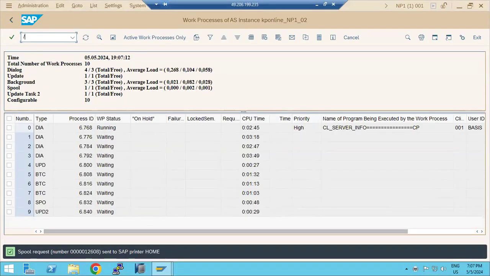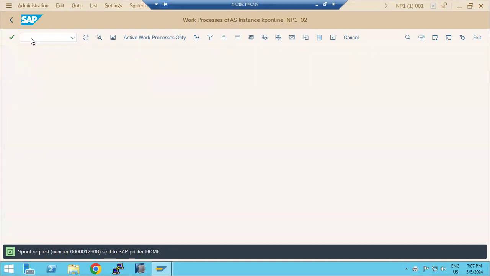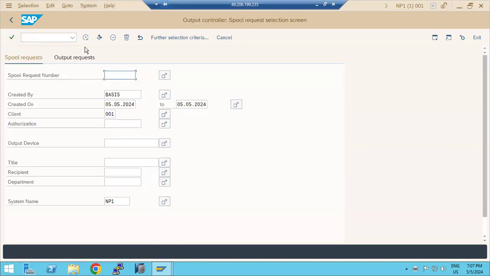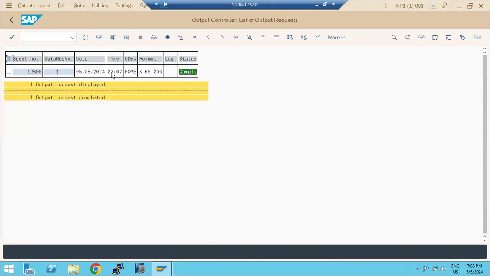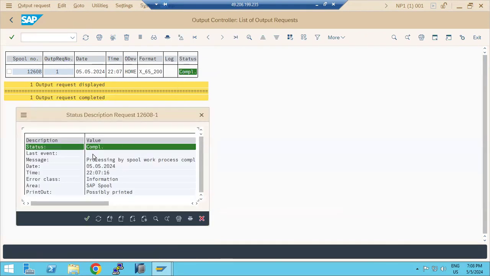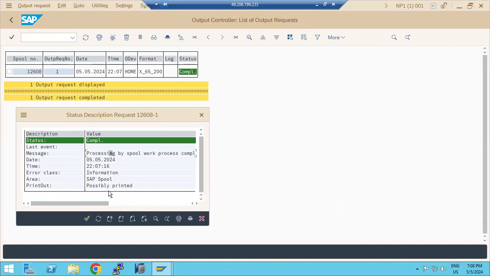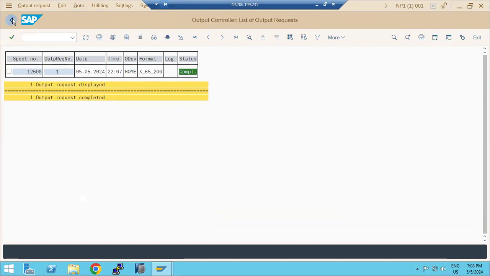Now I go to SP01 to see whether the print happened successfully or not. I got the print. Now you can see it completed successfully. What happened is that the spool work process completed your request, possibly printed. Possibly printed here means the data got printed from the system. It got completed here.